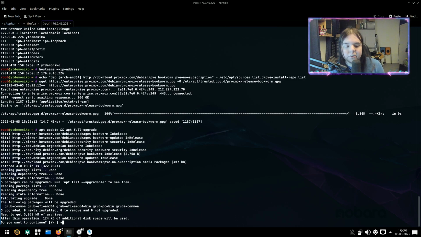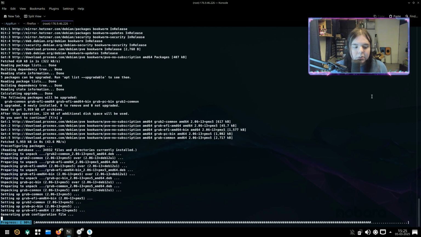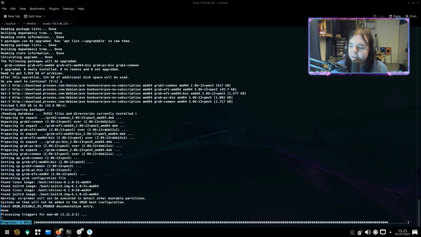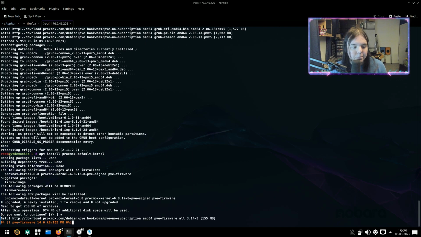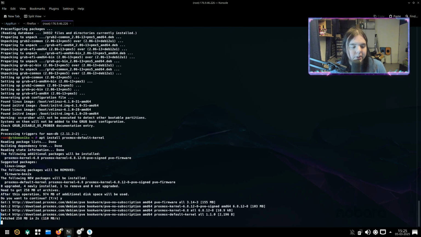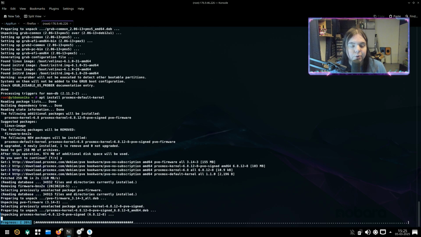In this case, there are some updates that come from the Proxmox repository, so let's just install those and then we can move on. So I'm just going to copy the next command, which is going to be apt install and then the Proxmox default kernel, which is the kernel that we want to use. So we can install that, hit Y to confirm, and now it is going to install the kernel, and then we're going to have to reboot the server so it can boot into that kernel.